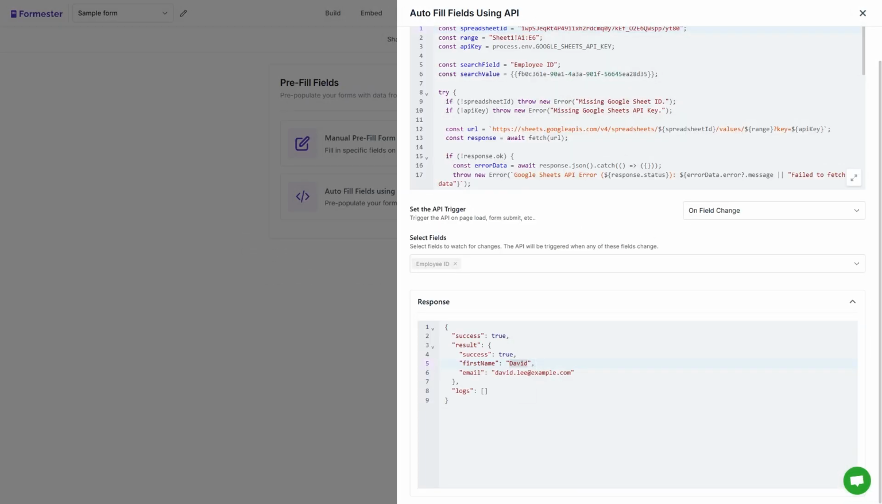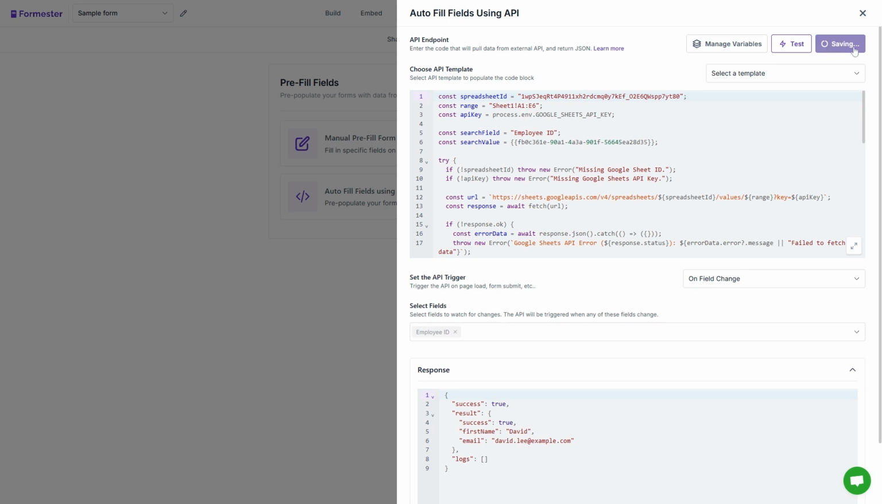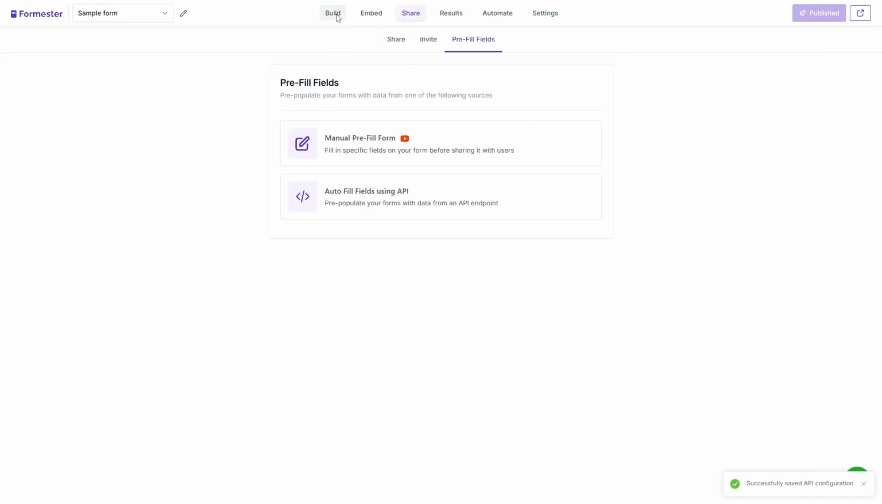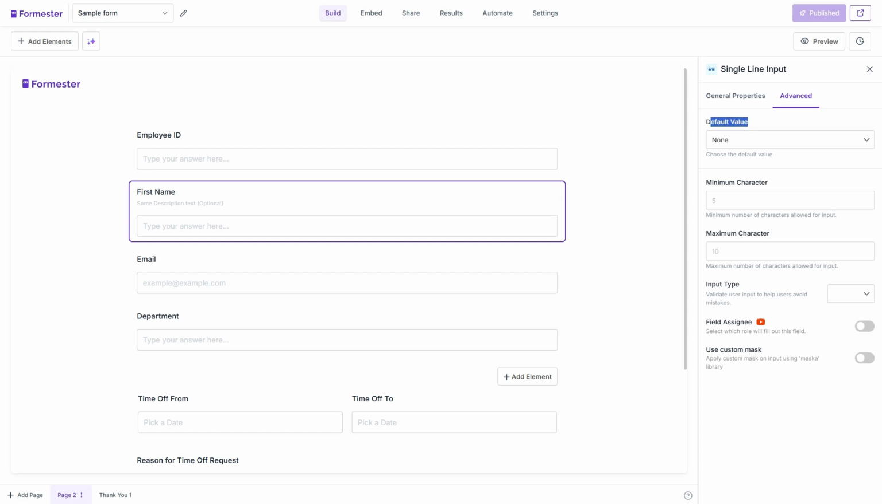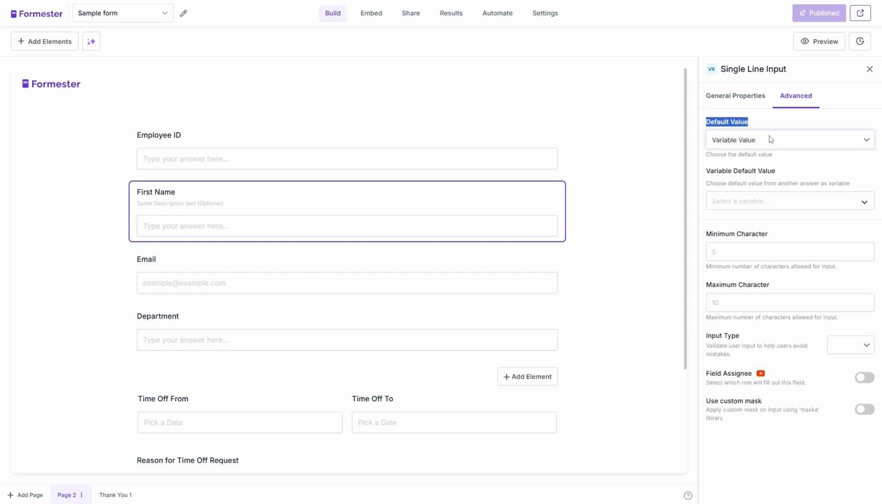Now let's go ahead and pre-fill the form with the data the API is fetching from the database. First, let's save this and let's go to the builder and we'll dynamically pre-fill the fields first name and email based on the employee ID. So all we have to do is click on the particular field and head over to advanced, and in the default value, make sure it is set to be variable value.